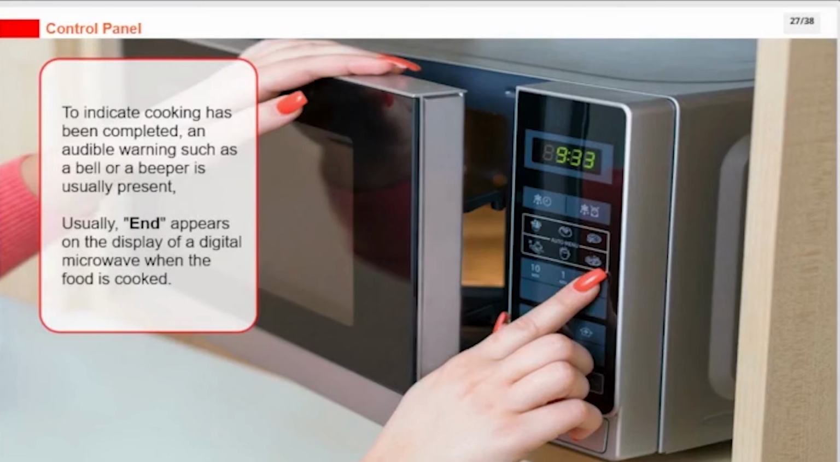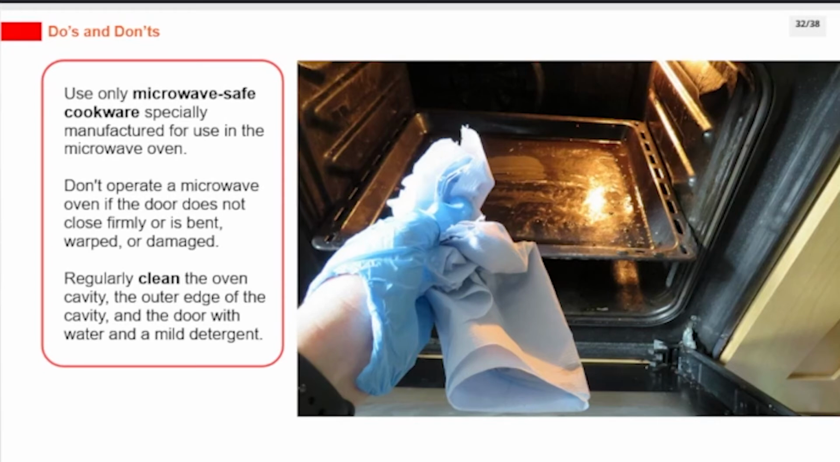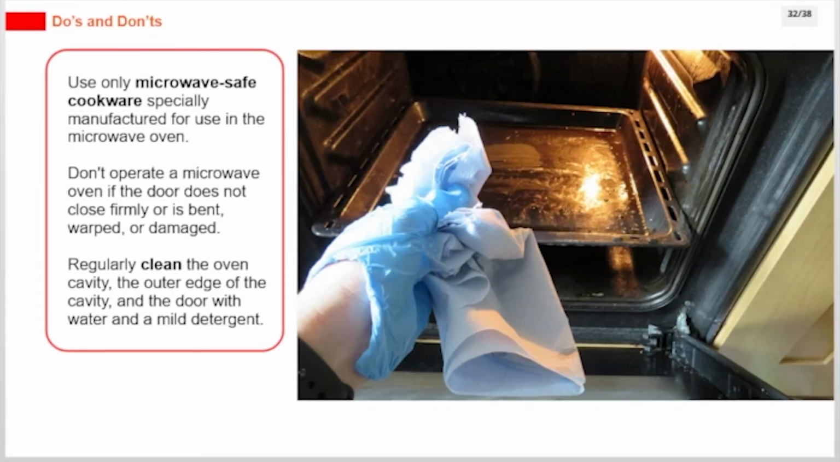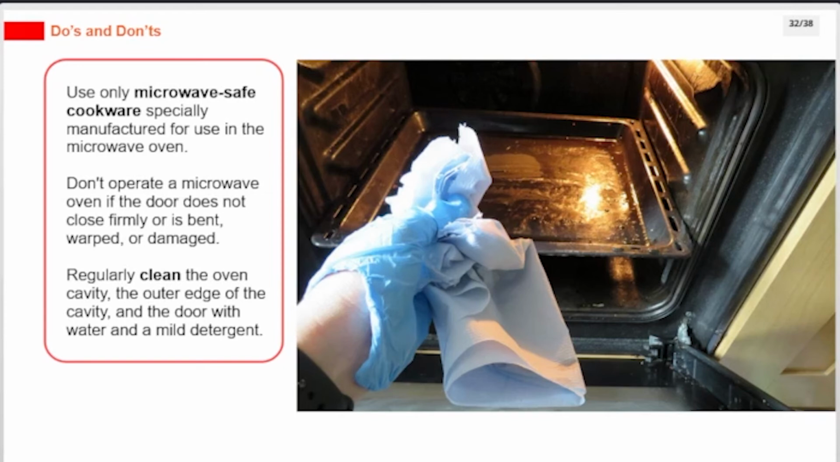To indicate cooking has been completed, an audible warning such as a bell or a beeper is usually present, and appears on the display of a digital microwave when the food is cooked. Use only microwave-safe cookware specially manufactured for use in the microwave oven. Don't operate a microwave oven if the door does not close firmly or is bent, warped, or damaged. Regularly clean the oven cavity, the outer edge of the cavity, and the door with water and a mild detergent.